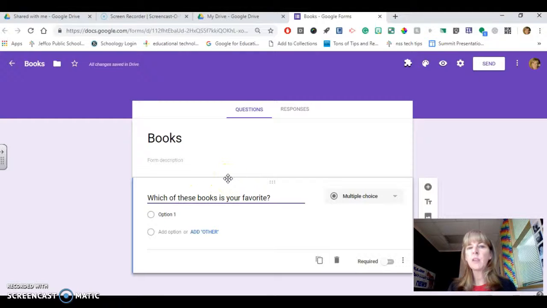So now that I have my question in there, I can come over here and notice that it's giving me multiple choice as the kind of question I'm asking. I do have other options, but multiple choice is actually going to work really well for what I want to do. So I'm going to come down here where it says option number 1, and I'm going to put in the first choice.